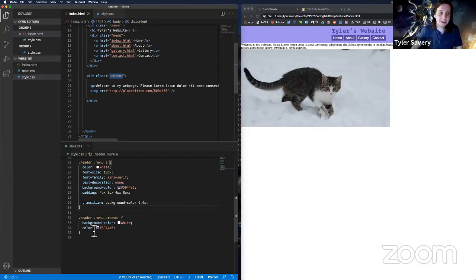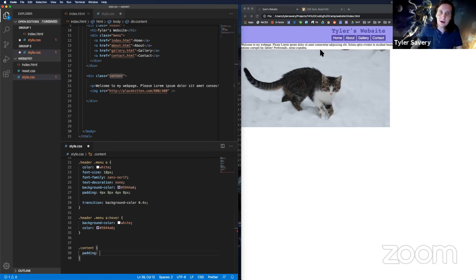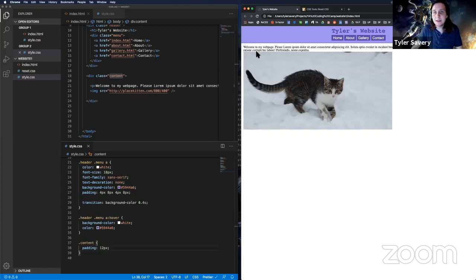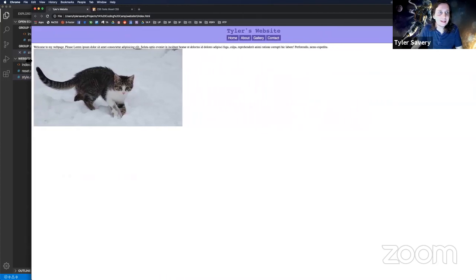So we're going to go to the CSS. And I'm going to go down a couple lines and say .content. And basically for my content, I want to give it a bit of padding. Because I don't want it touching the header. I also don't want it touching the side here. So let's give it a padding of, let's just use 12 pixels. And once we do that, we'll see, okay, there's a nice little bit of padding here. And this will continue to extend.